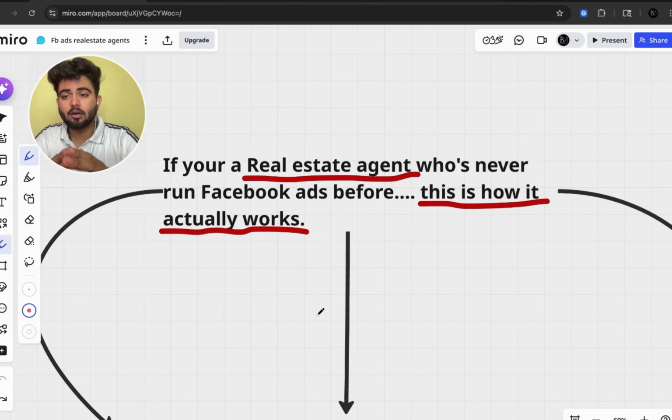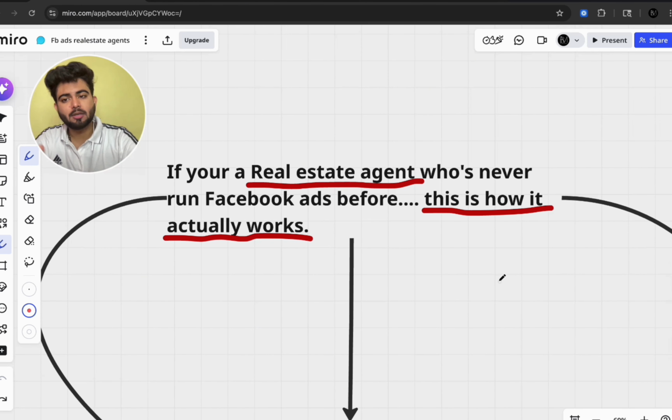If you are a realtor or a real estate agent who has never run Facebook ads, and even if you don't know anything about Facebook ads, it is completely fine because this video is exactly for you. In this video, I'll show you how it actually works and also set up a seller campaign and show you the step by step process of how to create a campaign and also get more inbound inquiries.